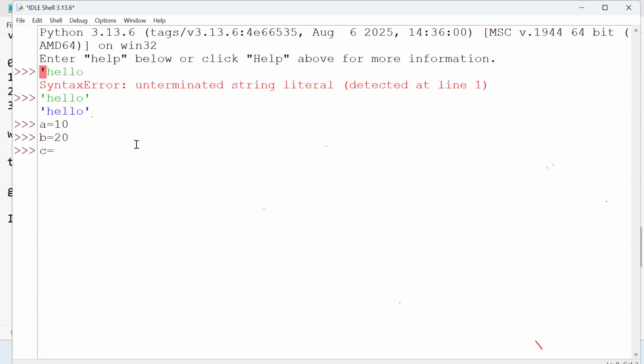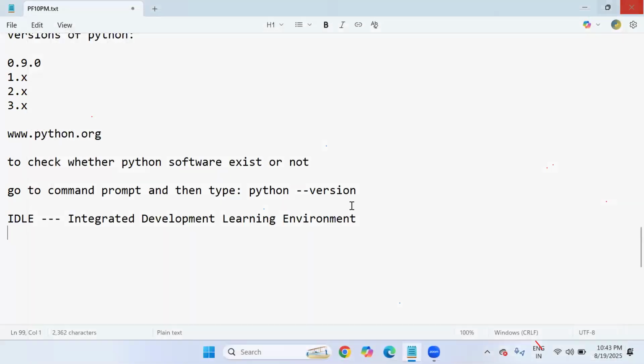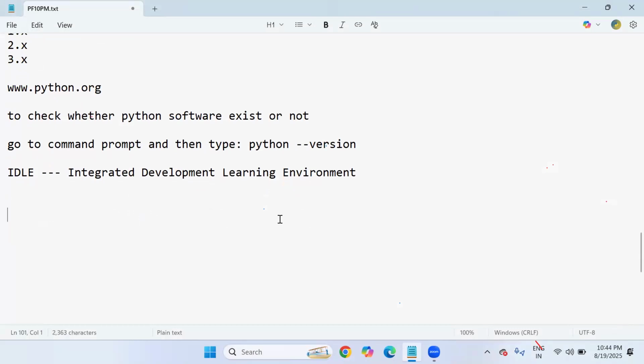Just write the code and write the expressions, simply type, press enter, and you will get the output instantly like this. This is one style of writing. So don't worry. I'll tell you in tomorrow's session how to write Python code with the different options. So my tomorrow plan is after installation of Python software.